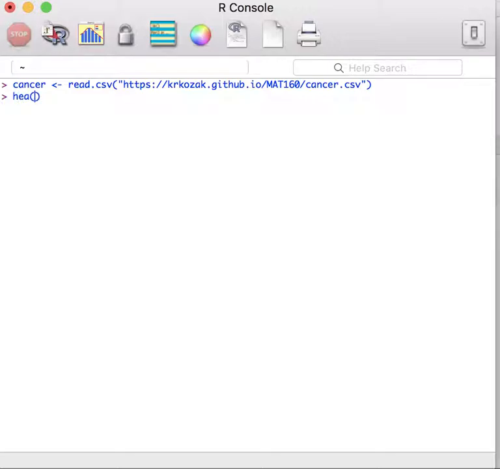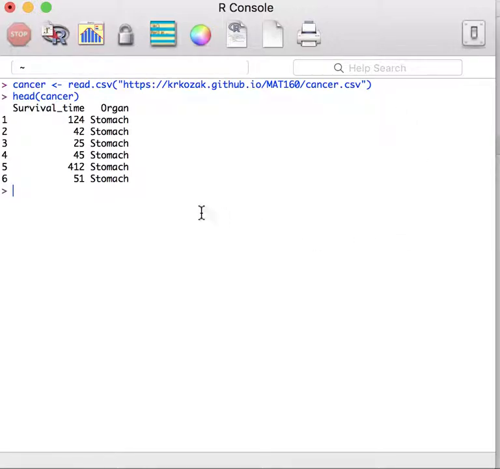You want to go ahead, as always, and just look at the heading of that data set. So it's head. And then you see this information right here. And that tells you that survival time is one variable, and the other variable in this case is the organ that the cancer affects.